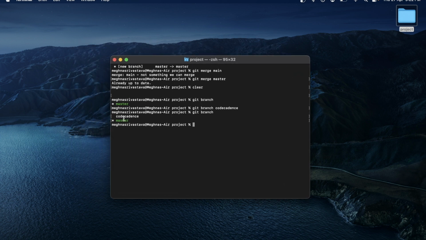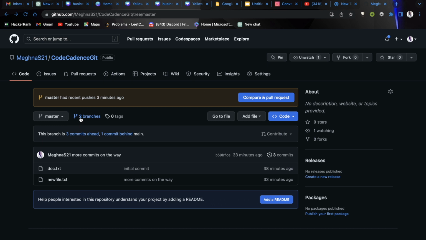See, now there are two branches present, the master branch and the codecadence branch. What do we understand from these color codes? It simply says that currently we are on the master branch, and if you want to switch to a different branch, you simply write git checkout codecadence. Now you have switched to the codecadence branch from the master branch. Let's check again which branch we are on. See, now we are on the codecadence branch, right?